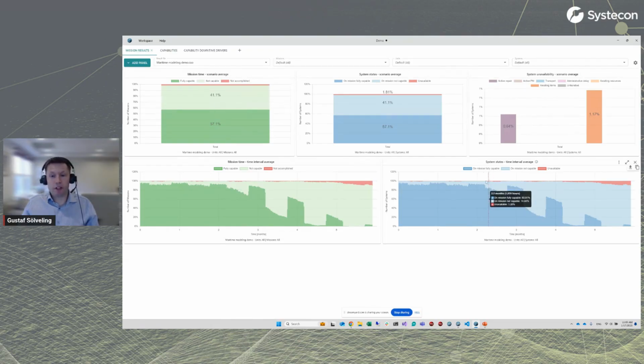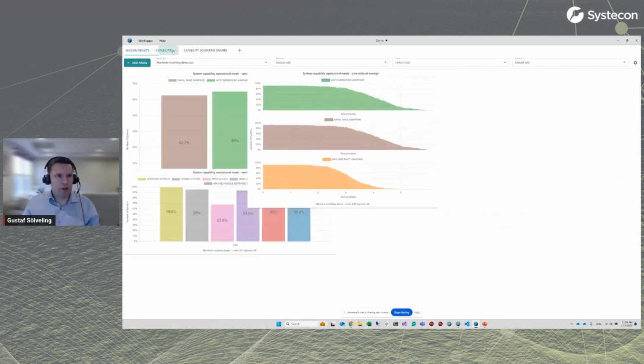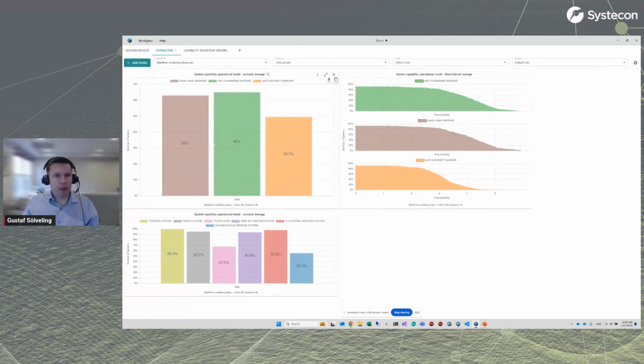So these are traditional SimLogs results that if you've used the tool before, you're familiar with. Some of the newer results here, actually, I do realize I forgot to show something. So let me go back.